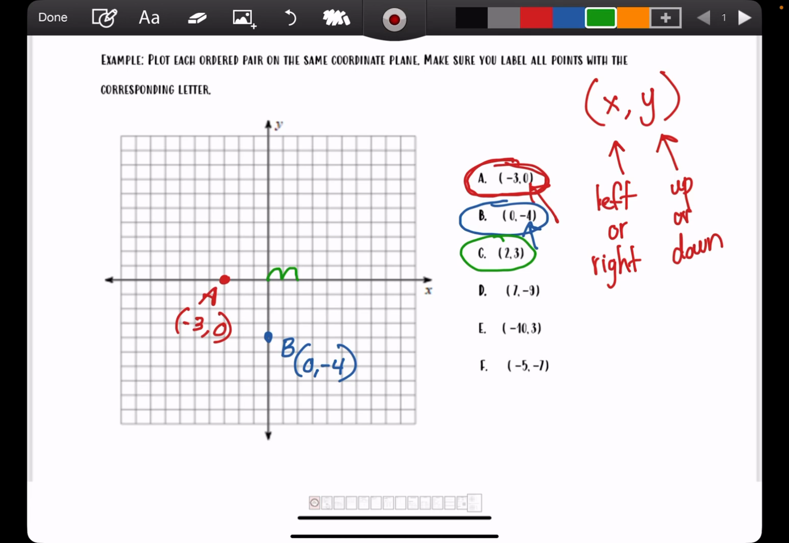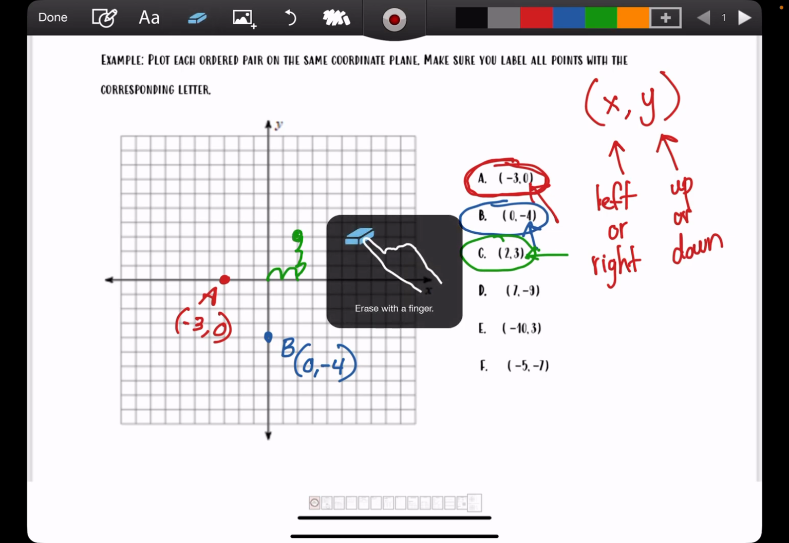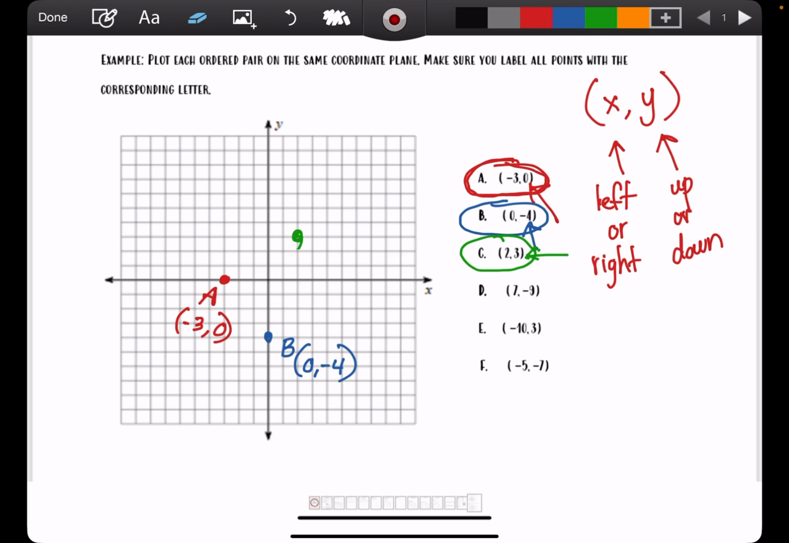If the y value in your coordinate is positive, then you go up that amount. If your y value is negative, you go down that amount. In this case, it's +3, so I'm going to go up 3 from where I'm at. So 1, 2, 3, and that leaves me right there. I'm going to erase my little bunny hops that got me there. There we go. There's my coordinate for letter C, 2, 3.